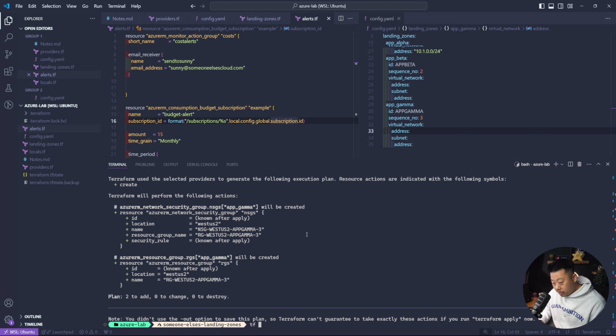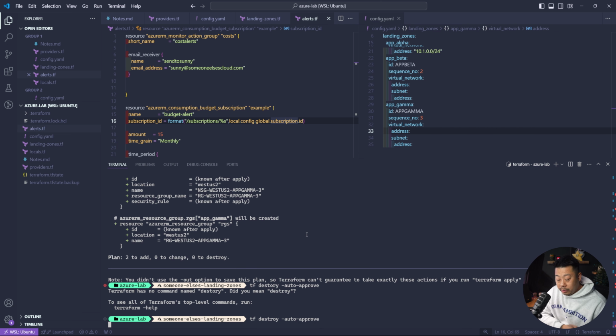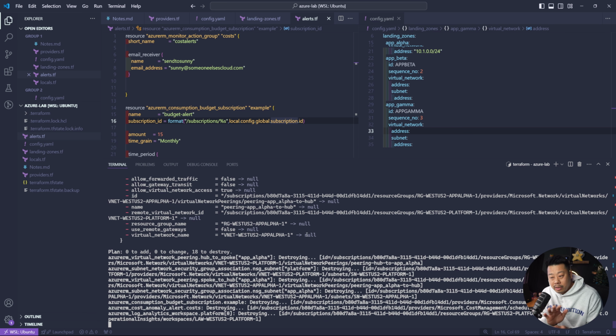So now what I can just do is I can just destroy it. And I'll just auto approve it. I can never spell destroy. I never really used Terraform destroy. But this is pretty much it. So this will now tear down my lab. Okay, so that's destroying. So that's going to clean up my lab.